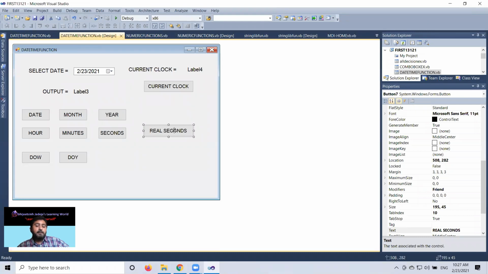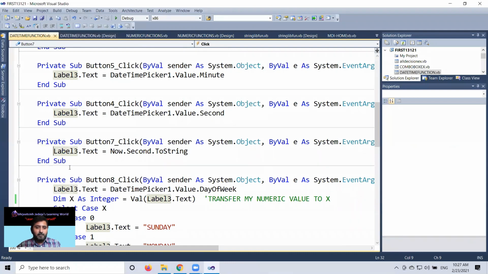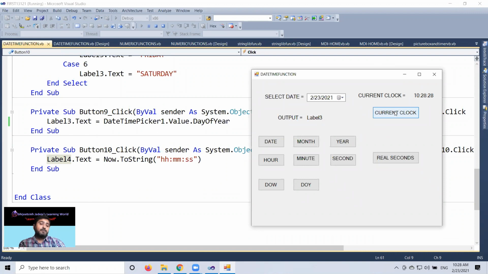So the last and final function of date time picker is real second, and real second will come with Now.Second.ToString. Now means it will represent the whole date, hours, minutes, seconds. I pick up only seconds of it and convert into a string, and I will represent it in label 3 for 28. So 10 seconds we are talking. When I click on that one, it is 33.